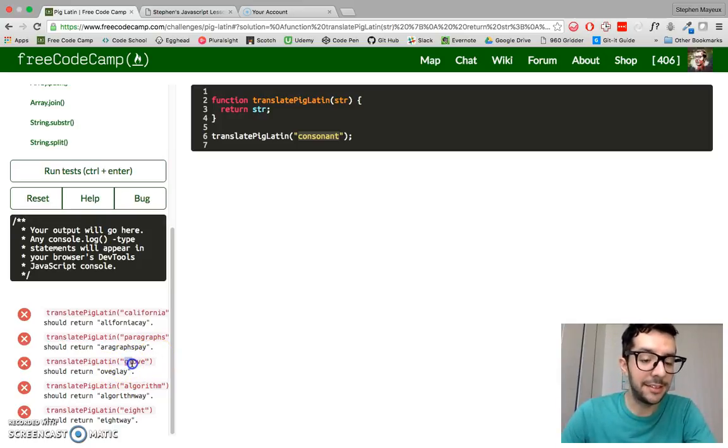Glove has a consonant cluster, so G-L, those are both consonants. And then O, of course, is a vowel. So we're going to move the cluster of consonants to the end and add A-Y. So it becomes oveglay.